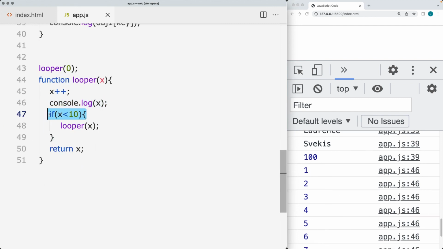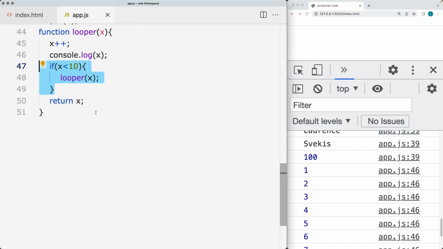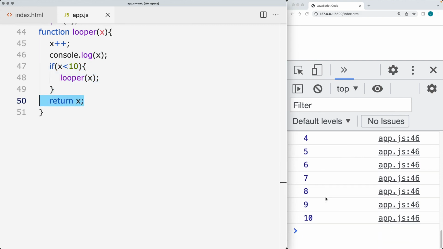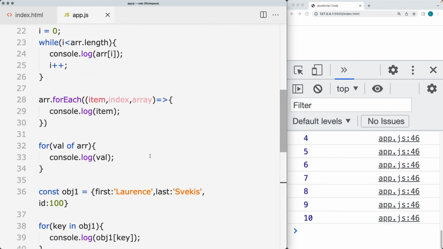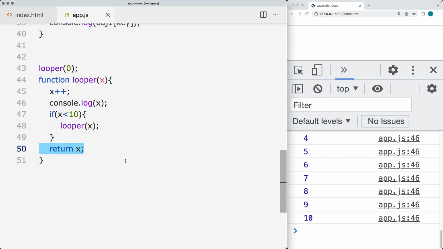We have our condition in order to break out of the loop. So checking to see if the value of x is less than 10, and if it's not, then we send back into the same function the value of x, and that will go through it again, incrementing it by 1. And if this condition is no longer true, we simply return back x. So that's another way that you can create loops. Depending on what the application needs are, you could create different loops to address the different scenarios.